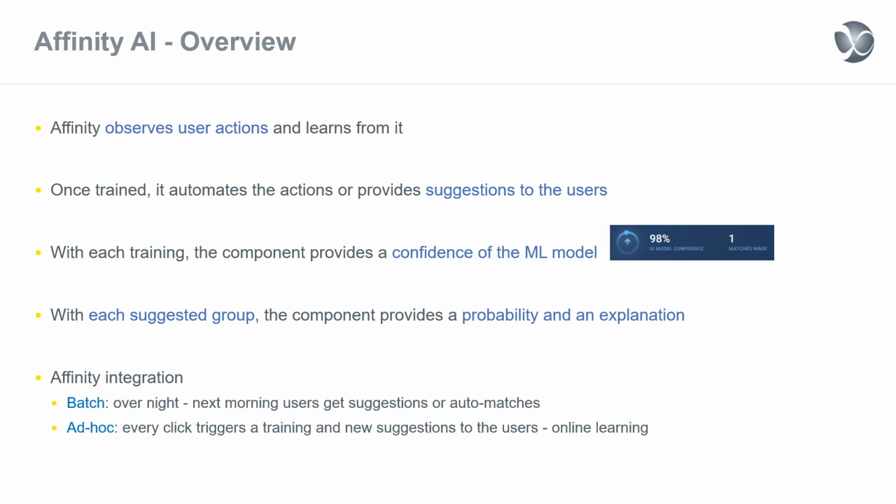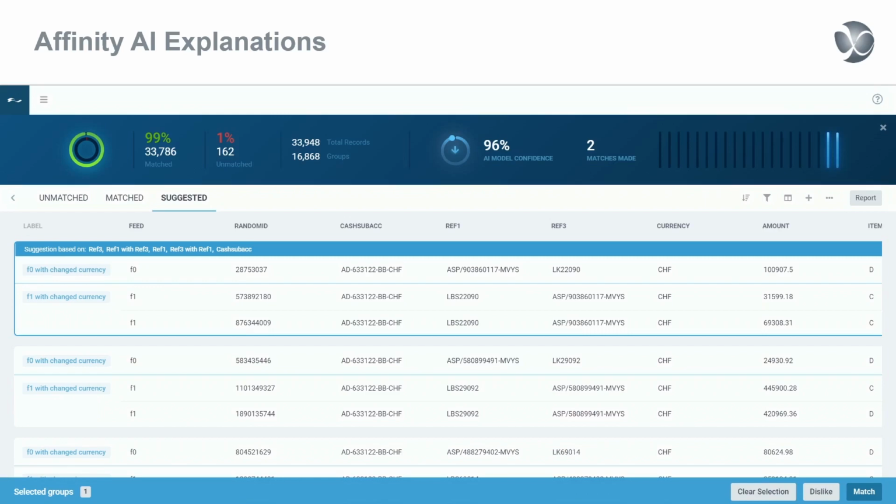So let me show you how, after you have matched records, Affinity is explaining itself. So let's do an example together of Affinity AI. Affinity AI, as you can see here, which is totally integrated within SmartStream Air, our cloud-native platform, we have matched 2 records already, and the AI model tells us it is 96% confident that it can now produce a suggestion on its own.